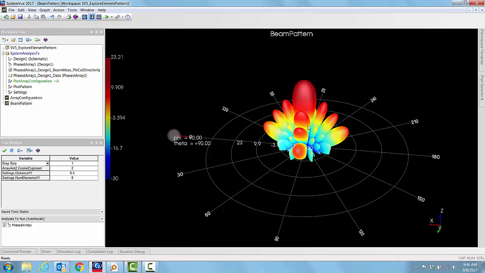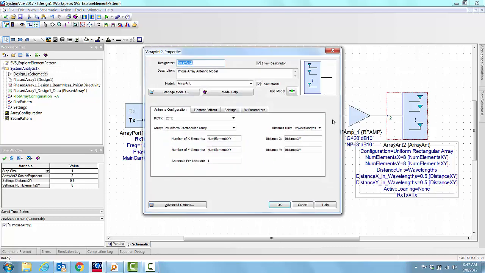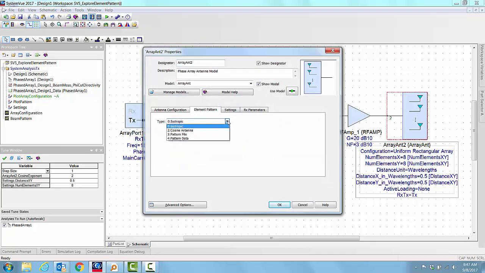But in reality, there are no isotropic elements. An isotropic element is a purely theoretical concept. So we need to use a more realistic antenna element model. Using the other choices that we have in the tool, we can select a directional antenna pattern, an analytically derived antenna pattern, which is a cosine antenna. We have the ability to modify the exponent to control the shape of the beam, or we can select a pattern file.